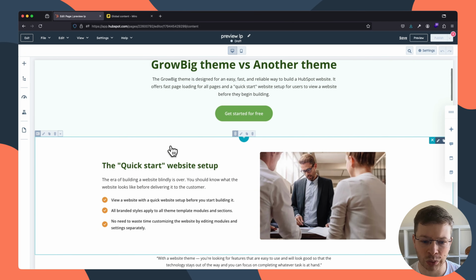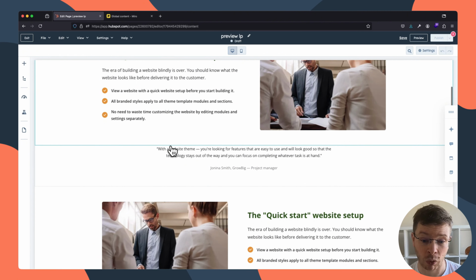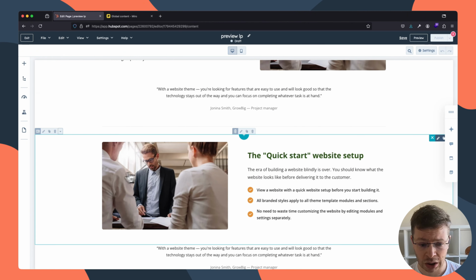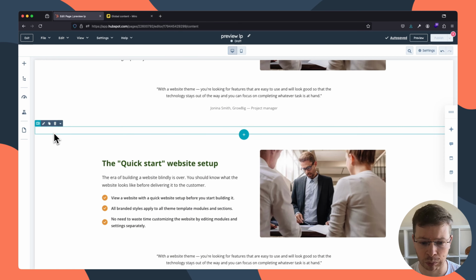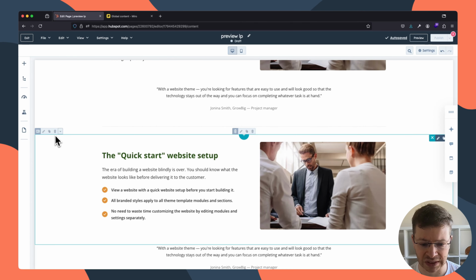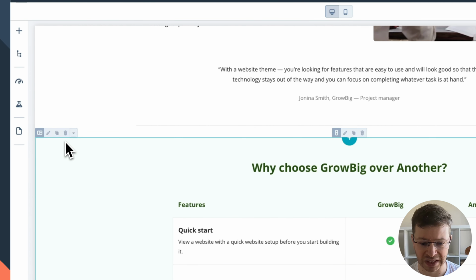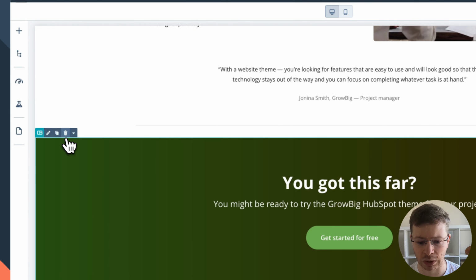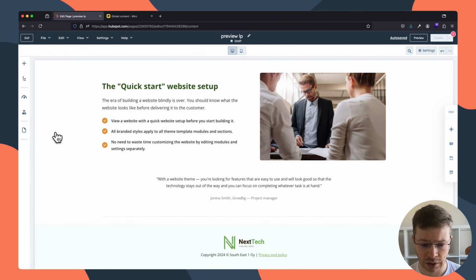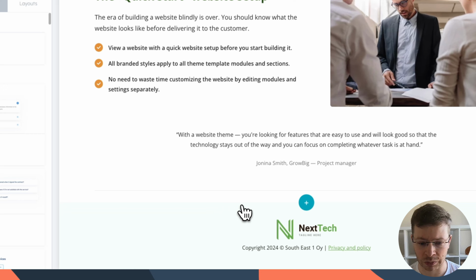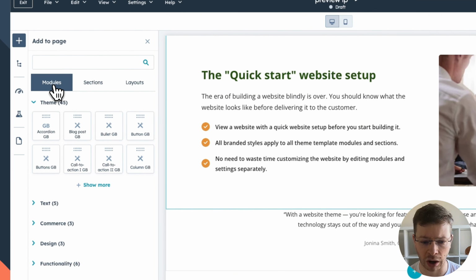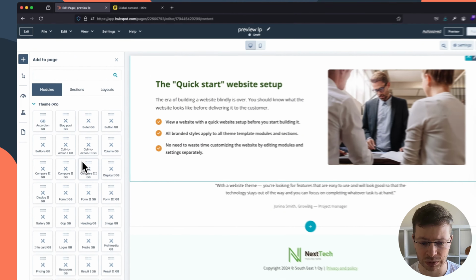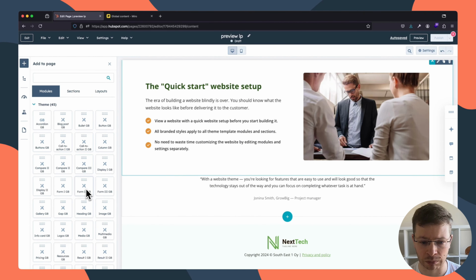What I want to do is simplify the page and add a form at the bottom of the page. I will remove this section. I will also remove this section with a border. I will remove this section and this one with the table. And we also don't need this one with a call to action. Now let's add a new module with a form between these sections. I will navigate to the modules, and here are all our modules. I will use this form 2 module.